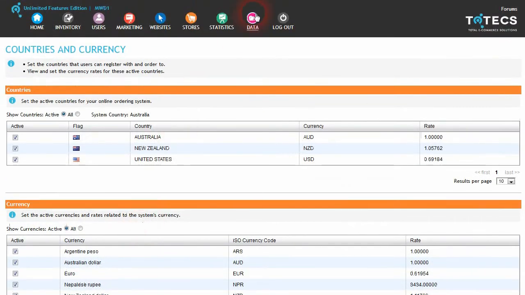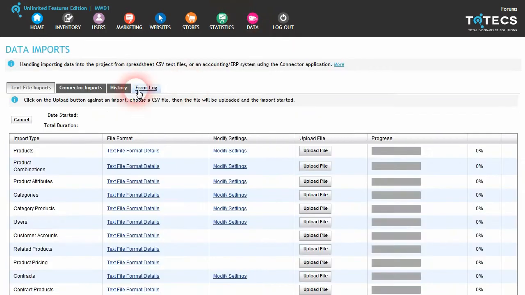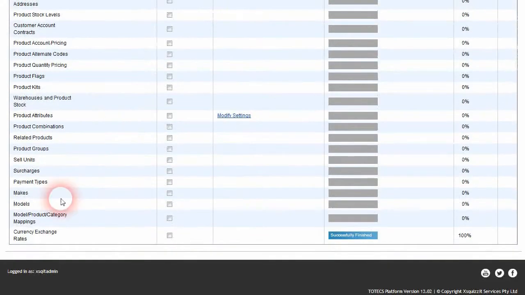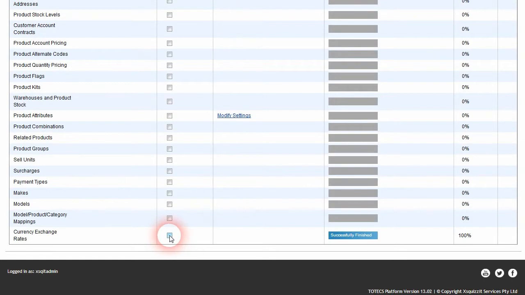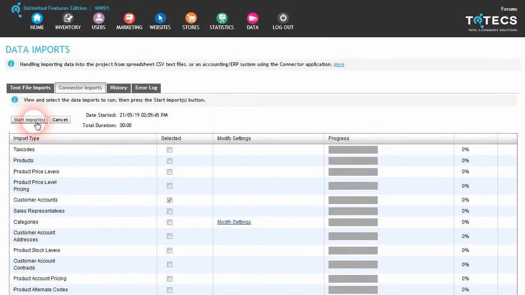So what this new ability does, within the data imports page under the connector imports, is this new import called currency exchange rates. It allows us to get these currency exchange rates automatically from any foreign currency exchange provider or bank that we have connected up with the connector software, and allow these rates to update automatically, either through scheduled data exports from the connector or by manually selecting the data export and clicking the start imports.